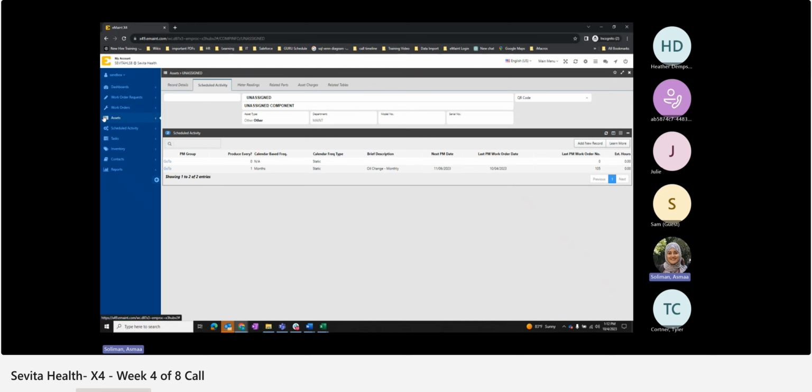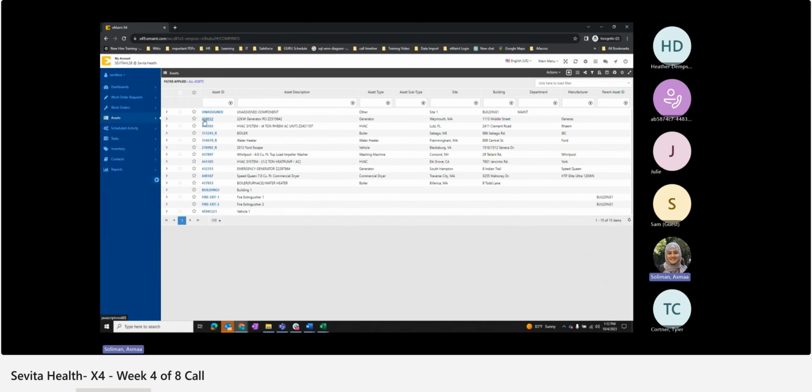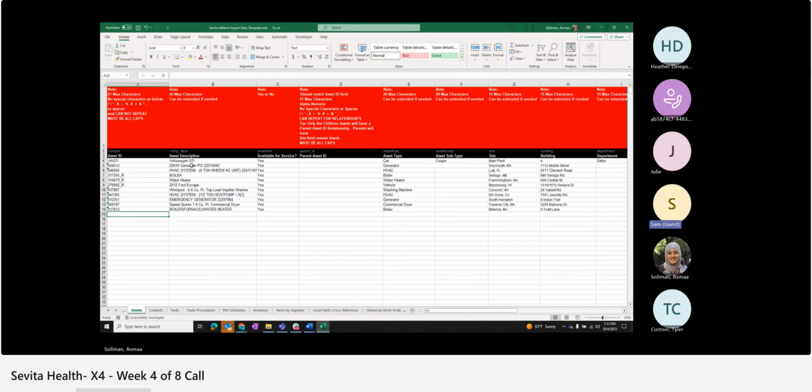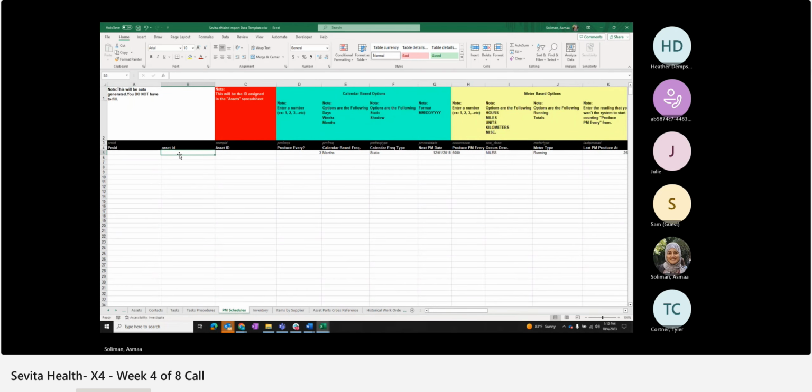So if we imported your assets in here and you called that 458012, you have to put the same exact name. Like Building 1, you have to make sure there's no spaces in there. And it has to be capitalized. So Building 1 has to look exactly the same, so when I import, it would know that this is coming from this. We're creating a PM for this specific asset.